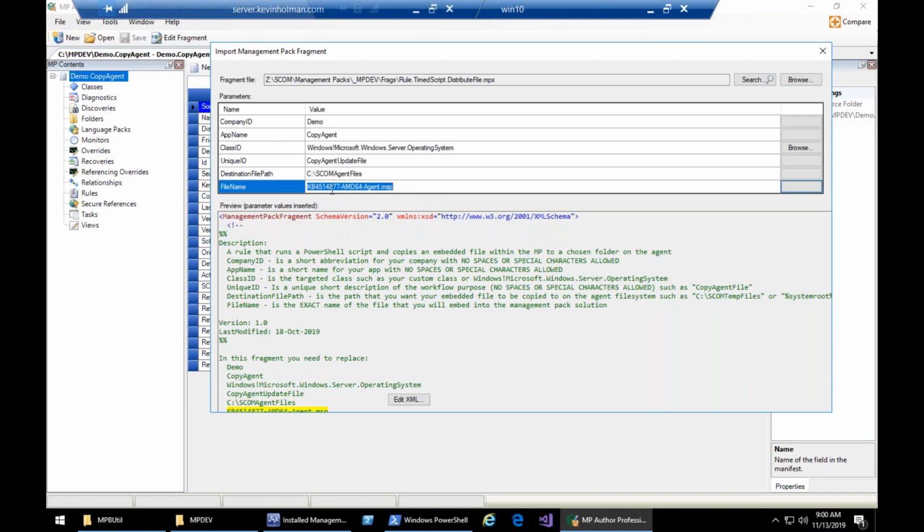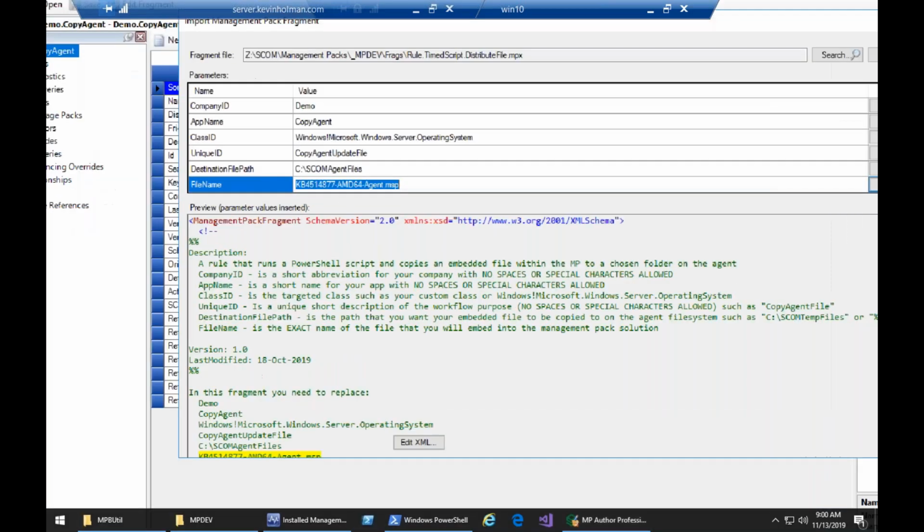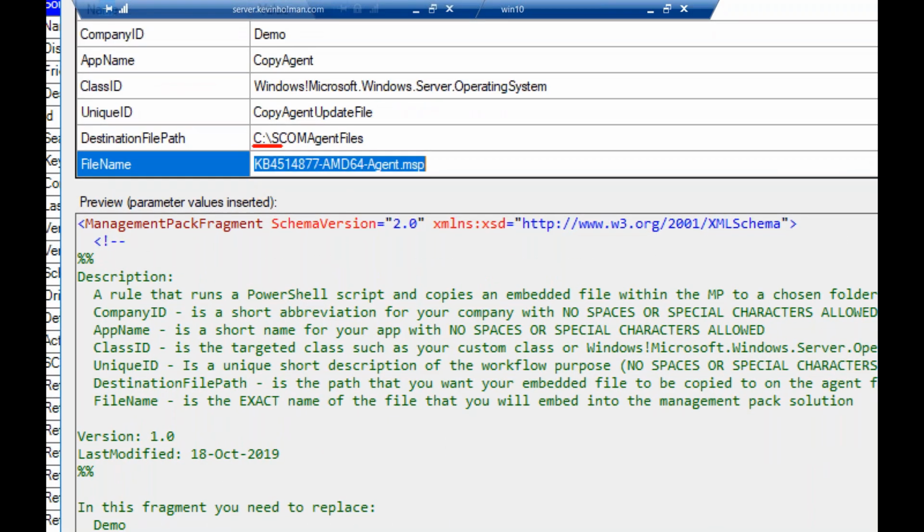And then the file name. Now, this is really important. Your file name that you provide needs to be 100% correct, because when we provide this to the XML later when we create our bundle, it looks in that directory for a file with that name, and it's going to bundle it in the MP at that point.